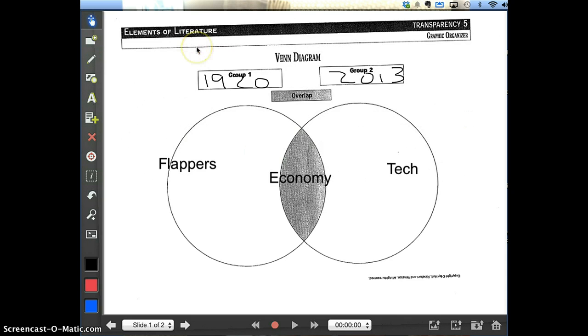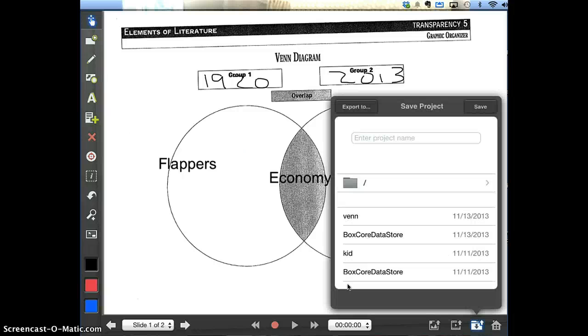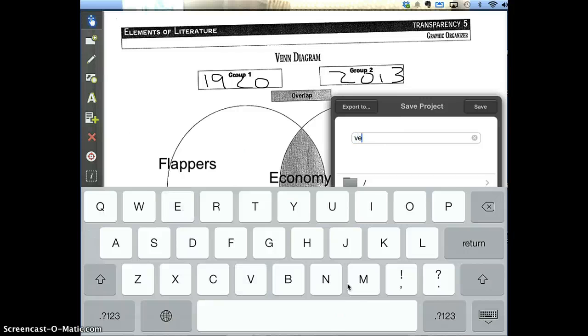Again, the nice thing about using this for a graphic organizer is really that Explain Everything feature, that ability that allows students to record. They can add images, they can add other things to their graphic organizer. But here you have a simple graphic organizer that can then be exported, and we'd put in a name. We're going to call this Venn.